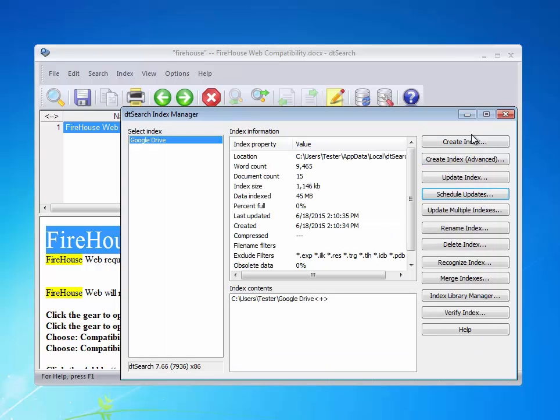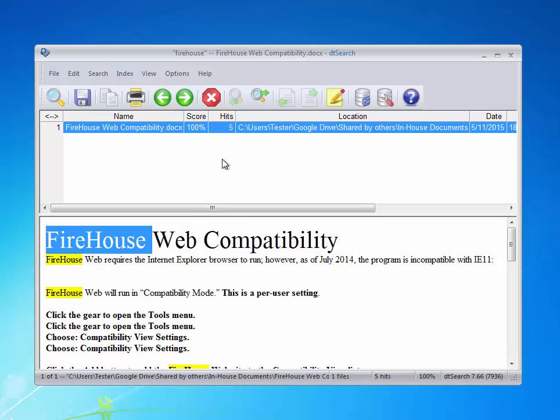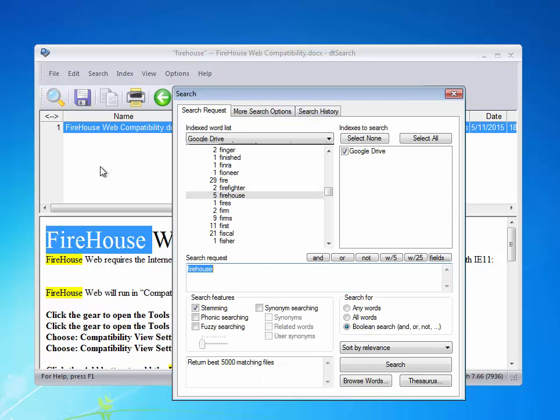You can close this off, close this off. And that's all you have to do. From now on, you can just click search, and this index will be there for you, and it will be up to date within the last 24 hours since it's getting updated every day.